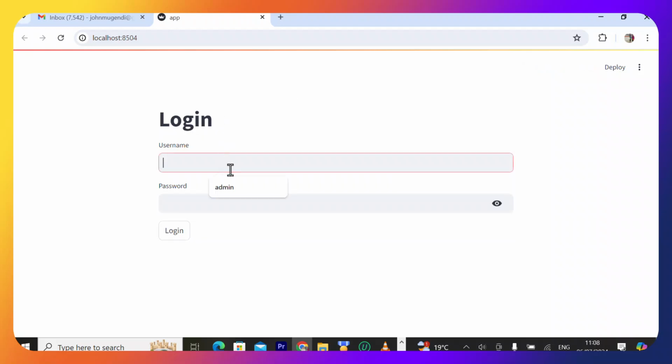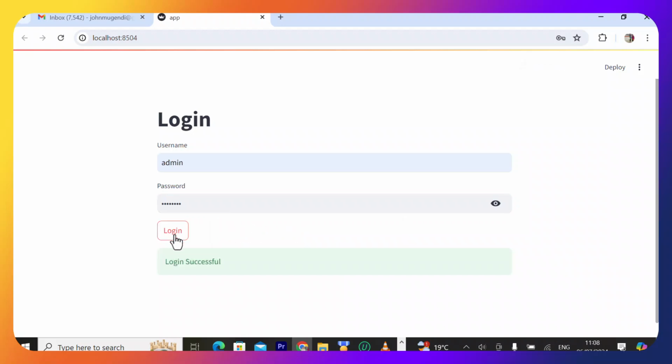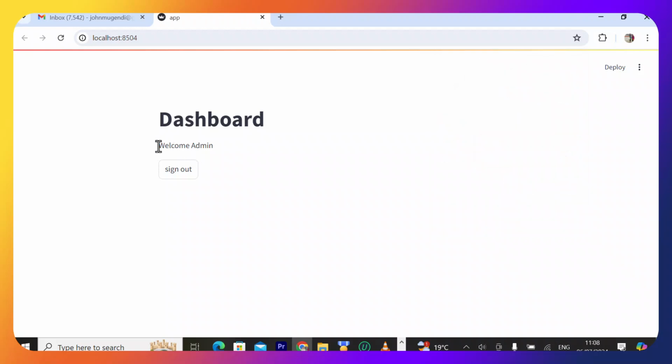We said our username should be admin and our password should be password. So after that we can hit login. We get this login successful, which takes us to the dashboard, and as you can see it tells us welcome admin. So this is basically how you can create a simple login form which you can authenticate with an authentication function using Python Streamlit.